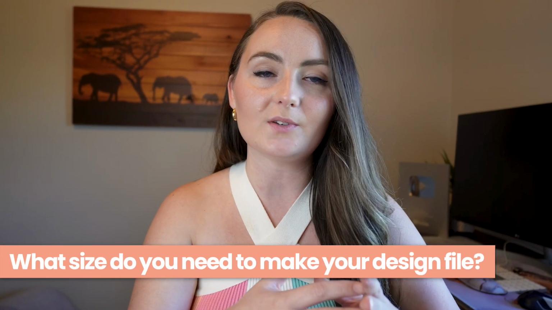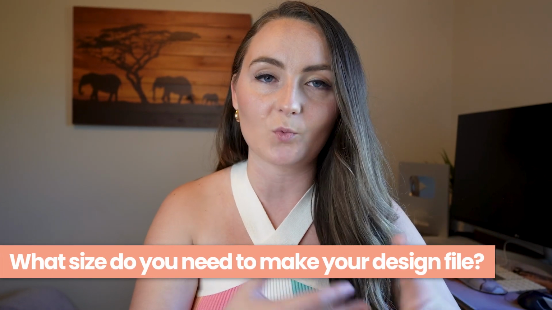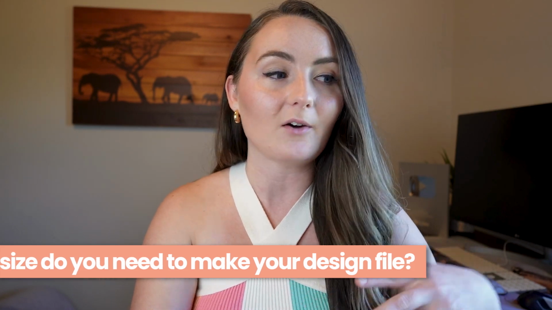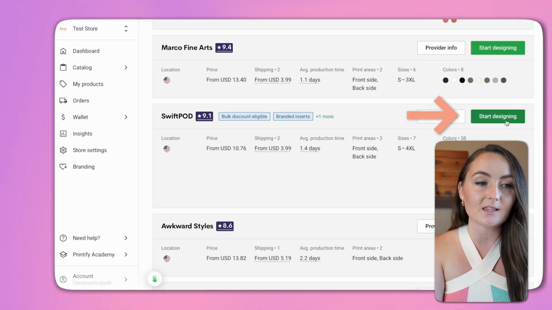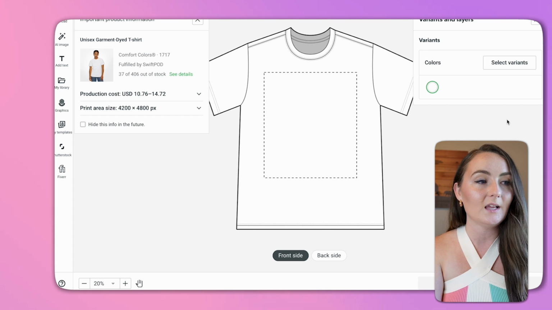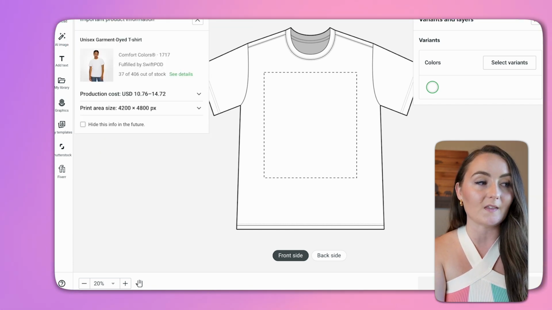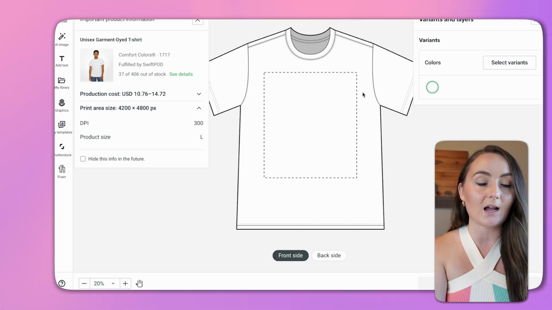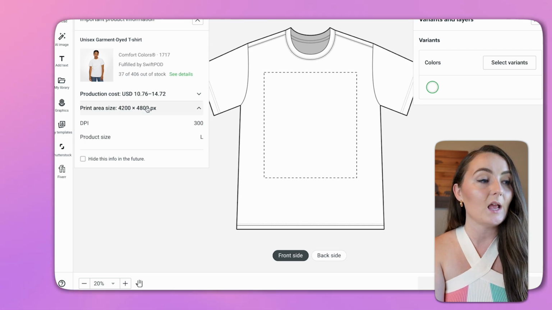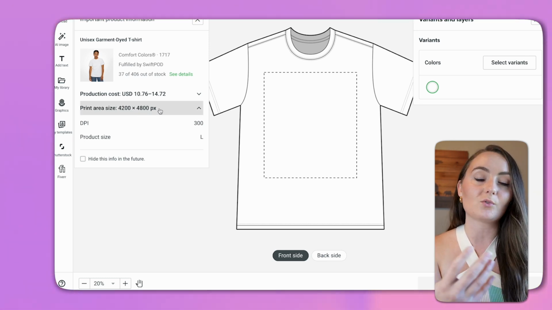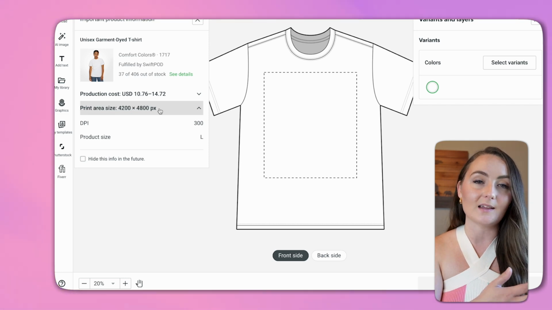But what size do you need to make your design files when you're creating designs for your print-on-demand products? The easiest way to find out is when you're looking at a product, you can click this button to start designing. And once in here, you'll see this little I information button here at the top, and this will tell you your print area size. So for this shirt, the full size, biggest design that I can create is 4200 by 4800 pixels. So when you go to create a design, that's the size that you can use.